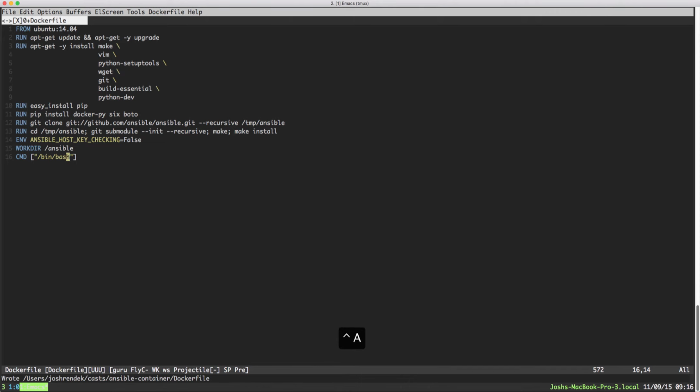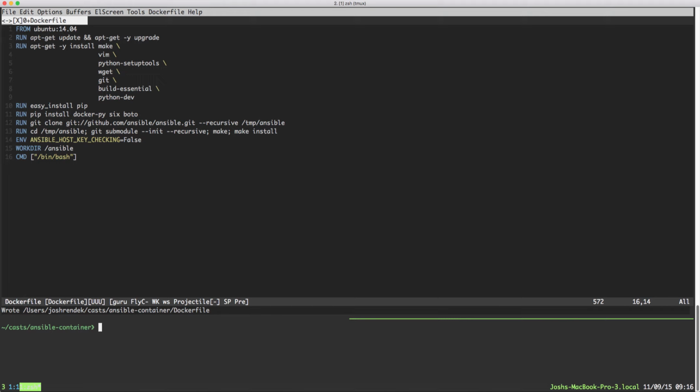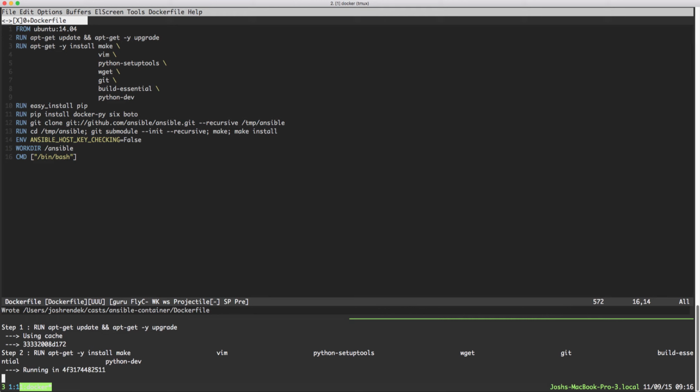So if you're using tmux like I am, go ahead and split your screen and build your image on the bottom. We're going to tag it with cast/ansible so we can reference it later. Docker will now build up our layers and run all of our commands.